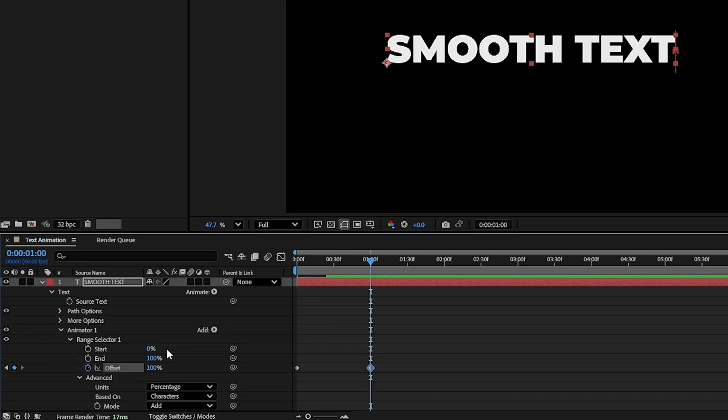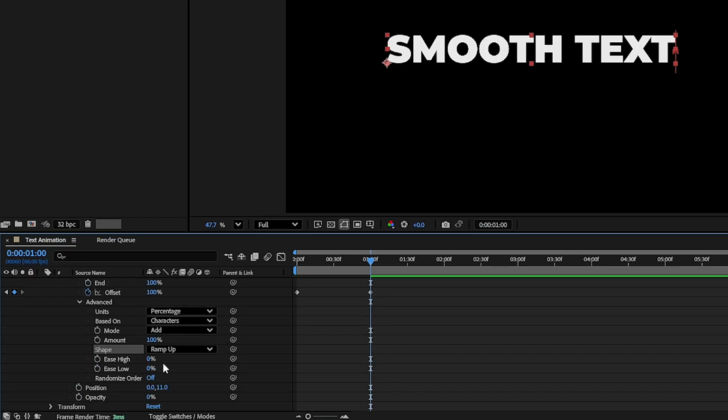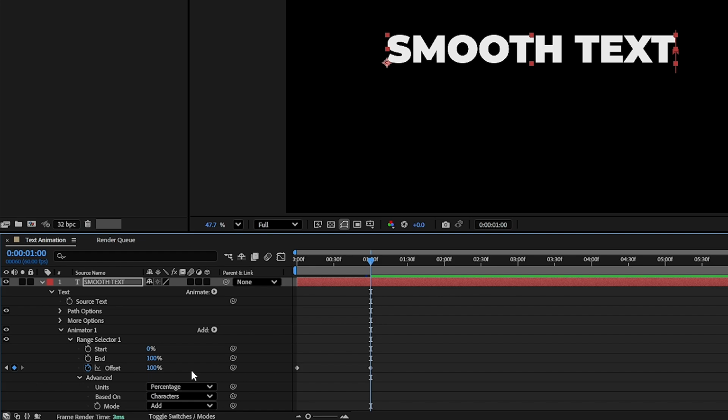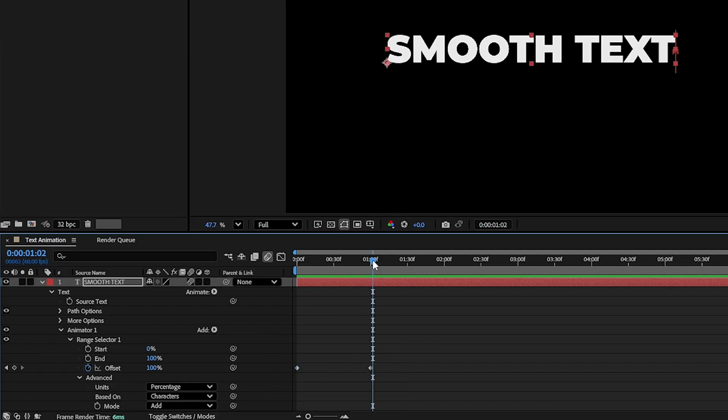Click on Advanced. Then change the shape to ramp up. Set ease high to 25 and ease low to 100. Now scroll all the way up and click on motion blur button. If you don't see the motion blur button, just click on the toggle switch button at the bottom. It'll show up. And that's it.